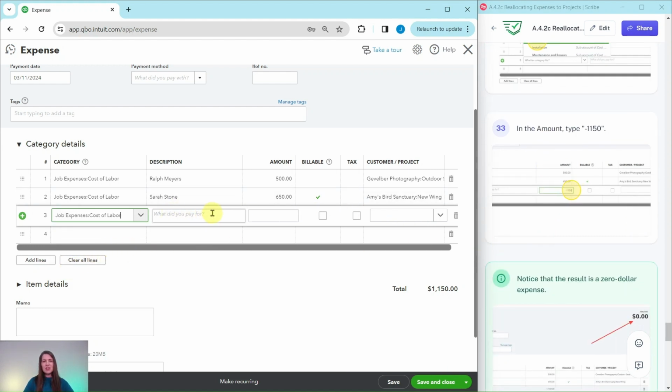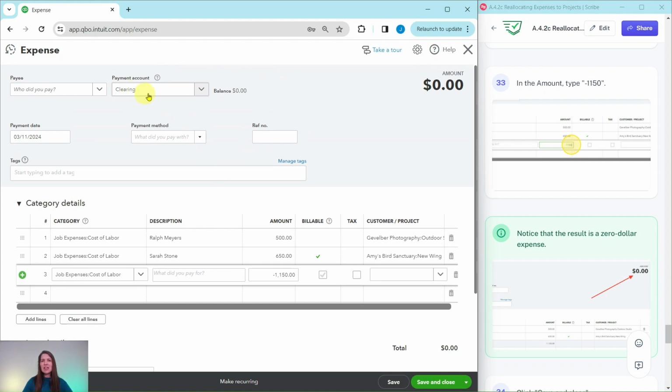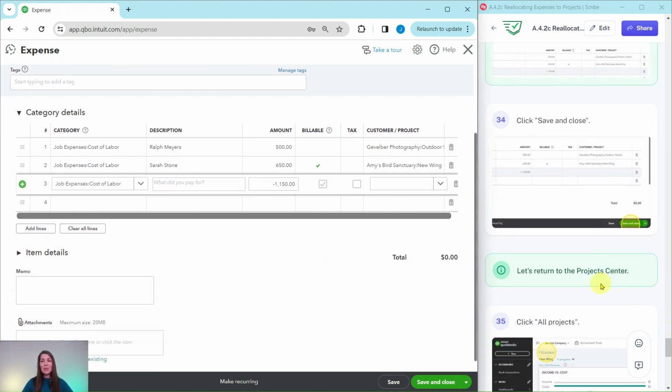We're not going to do anything in the description field. We are just trying to zero out this expense. So in the amount field, we need to type negative 1,150. So click into the amount box, type negative 1,150, hit the tab key over, and you will see it is zero. That is why we have this going to the clearing account, because this is a $0 expense transaction. We're not actually adding the transaction here or adding it as an expense. This is just indicating, based off of when Ralph and Sarah are working, which project it is being assigned to.